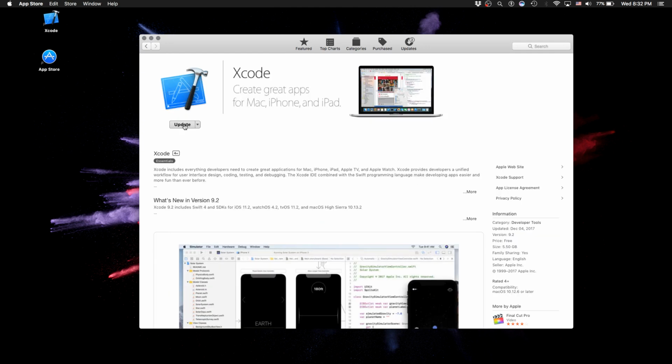For you here, it'll say download. I already have it, so for me it says to update, which I'm not going to do right now. It is a pretty sizable download. I see here it says 5.5 gigs, so it'll take a second to download. Go ahead and download it, and then just don't launch it or anything.